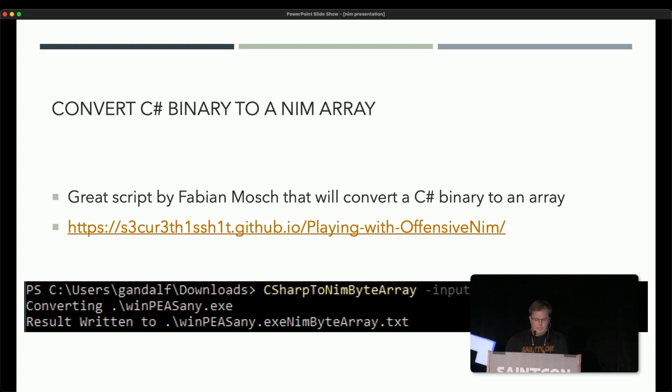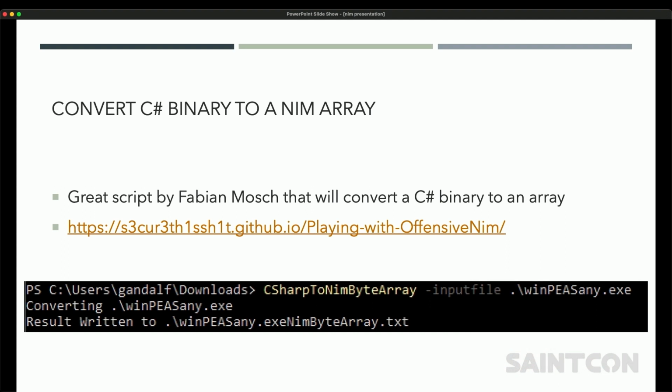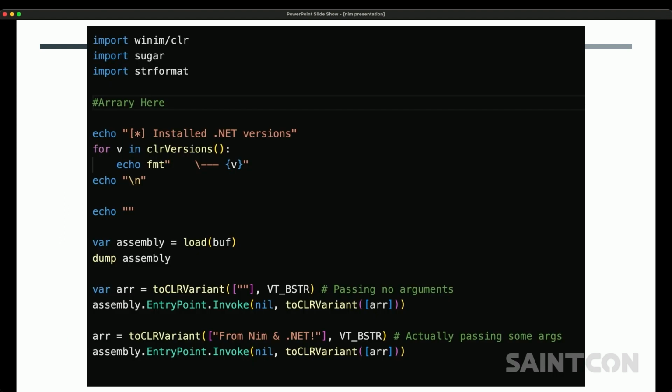So I used the WinPEAS executable. It's a common privilege escalation tool that's used on Windows machines. It can get you different paths to SYSTEM or pivoting or whatever you might need. There's a script that I found in PowerShell, and you load it in, and then you give it whatever input file you want. So I gave it WinPEAS, and then it will convert it to a byte array that Nim can read. And then I commented out the array right here, because the string is so long it would be a huge picture. So you just import the array right there, and then you compile it.